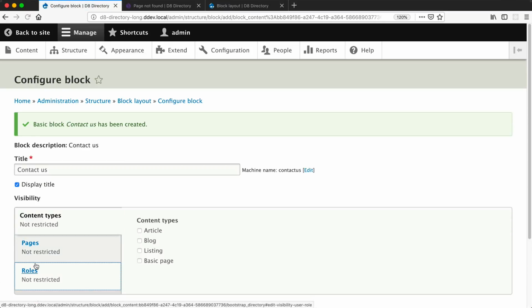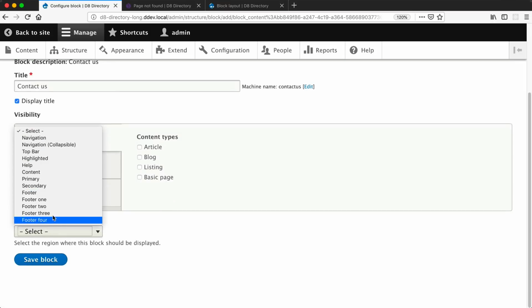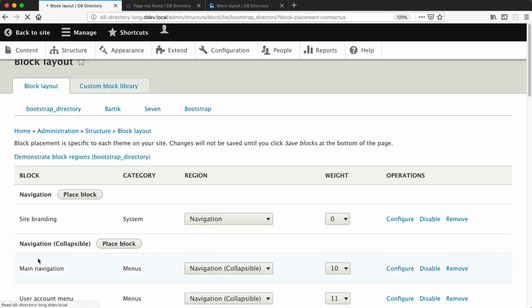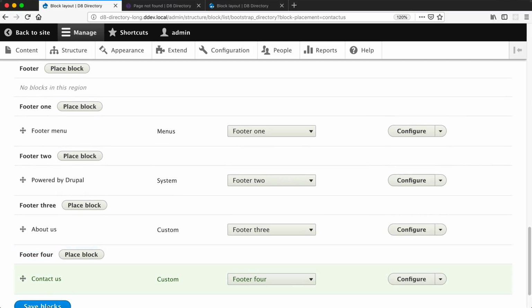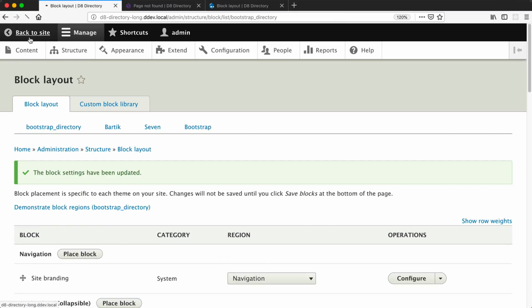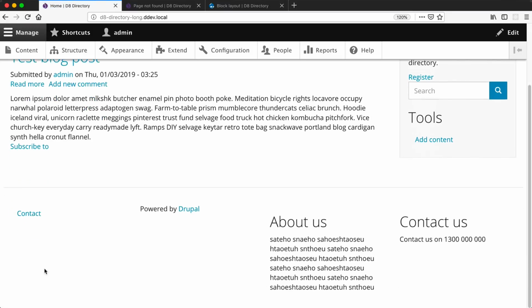And then just click on save, and then this is block visibility. Again, you have to select the region. Okay, so save, click on save blocks. I always forget to do that. And then if we go back to the home page, you can see our blocks down at the bottom, which is awesome. Okay, so that's pretty much the blocks.